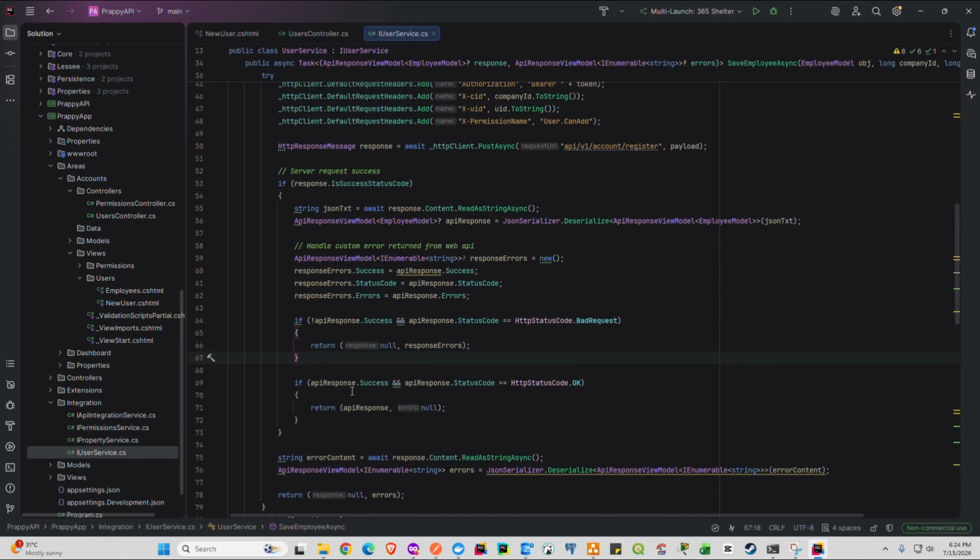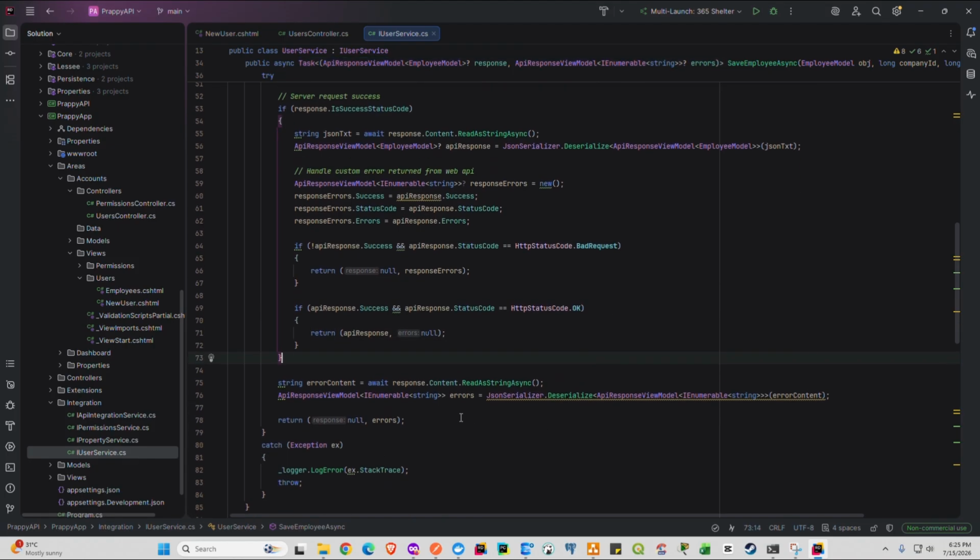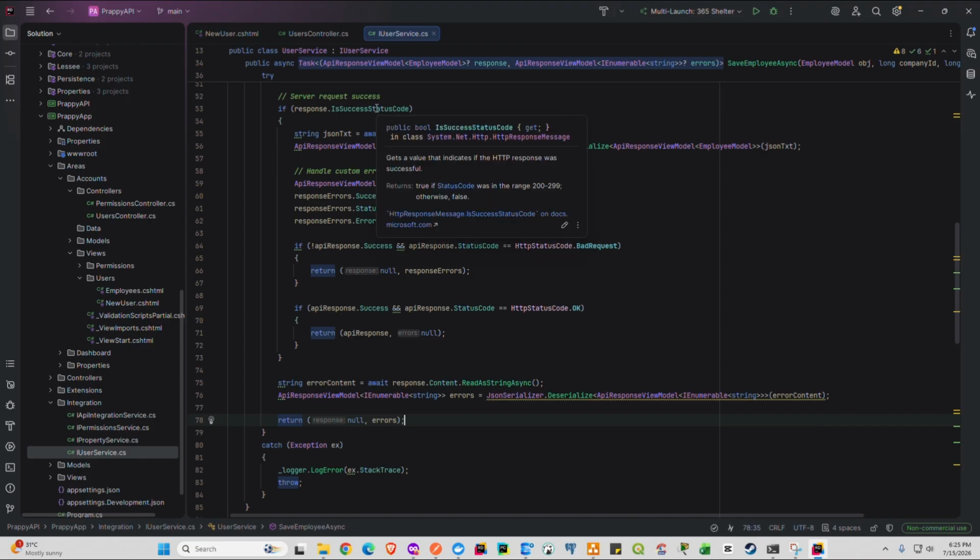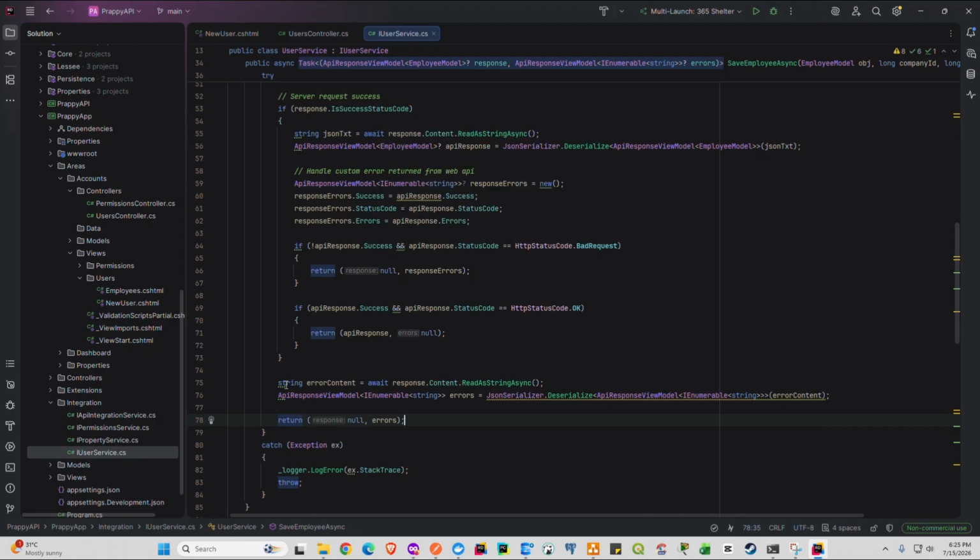But otherwise, if the API response was successful and the status code of it was okay or 200, we will be returning the API response, which is this one here. And then for the errors, we put null because the request was successful and we have valid data from the server.